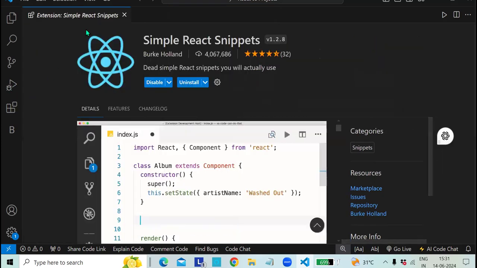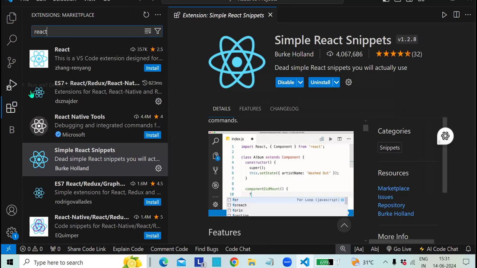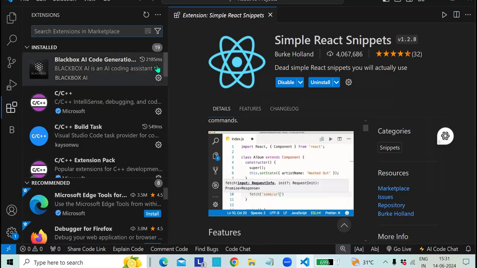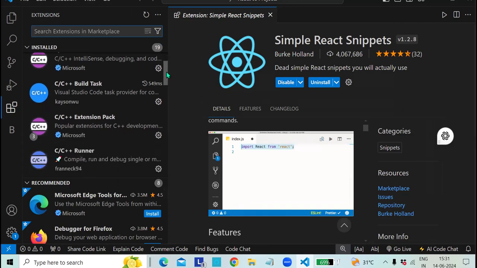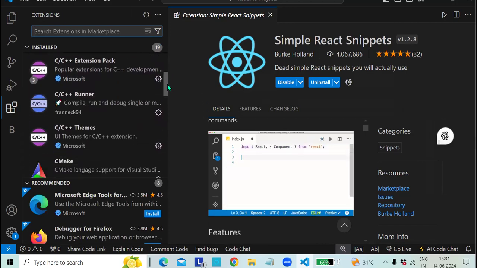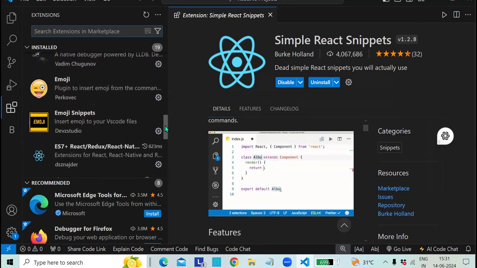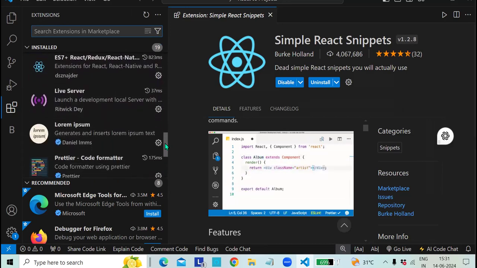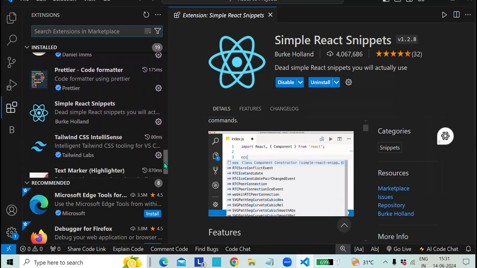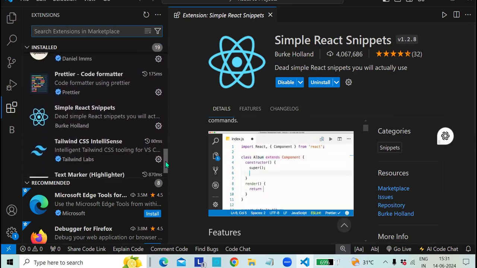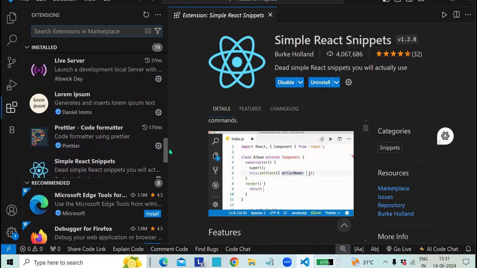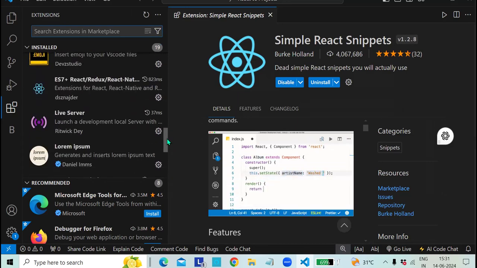So these are the extensions we have to install. Let's click on extensions and remove it. And these are the instructions. These are the extensions which I have installed. So you'll be having emoji snippets, ES7, logarithm. So these are some extensions that I have installed. So these are the basics.